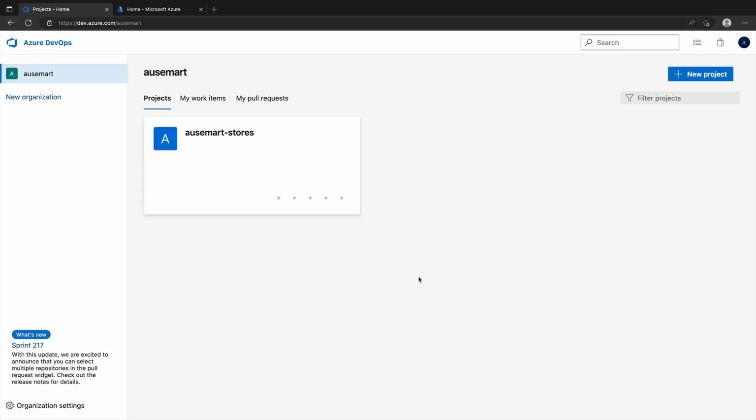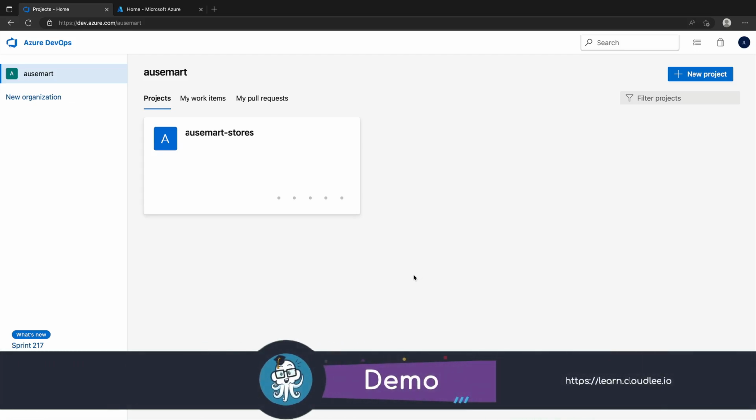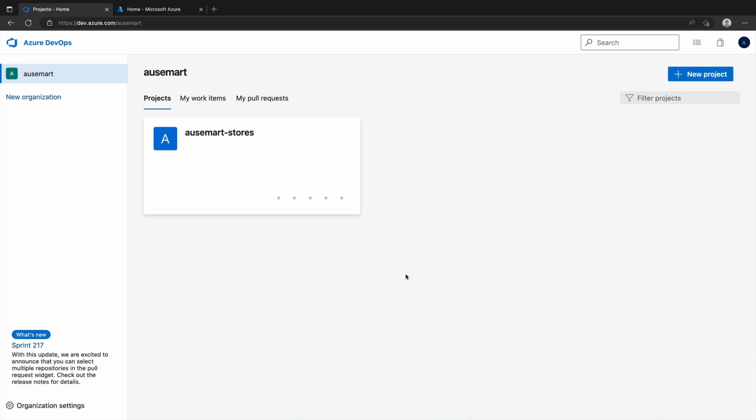Alrighty folks, it's time for the rubber to hit the road. We're now going to go ahead and create our first pipeline within your Azure DevOps organization. What we're going to do is create a build pipeline that's going to build all the assets required for our sample web application. And to do that, we'll use the repository that we set up in the earlier GitHub demonstration.